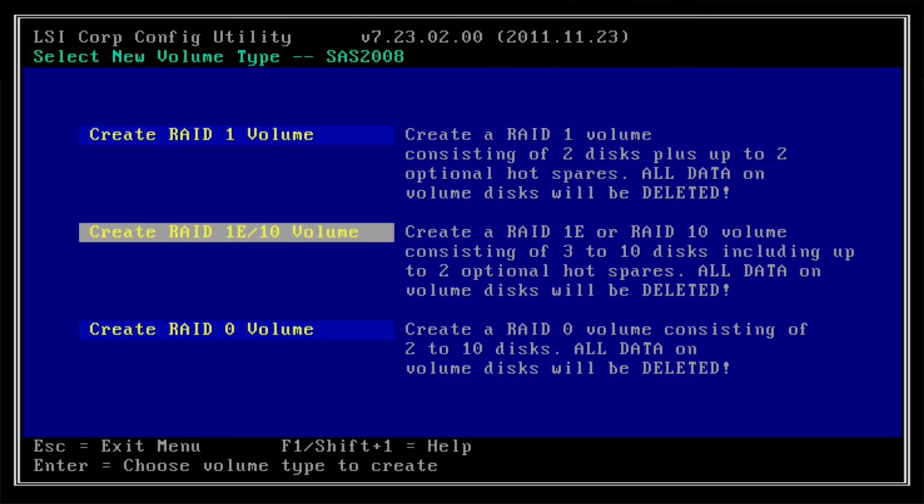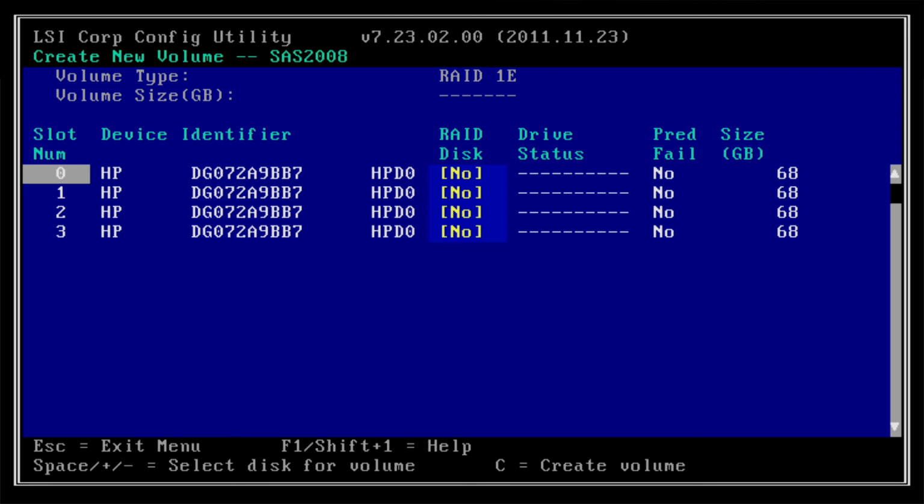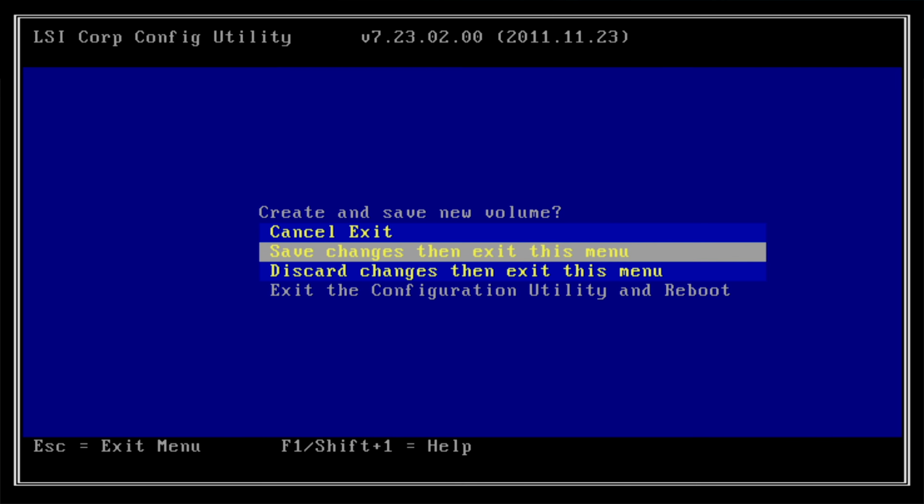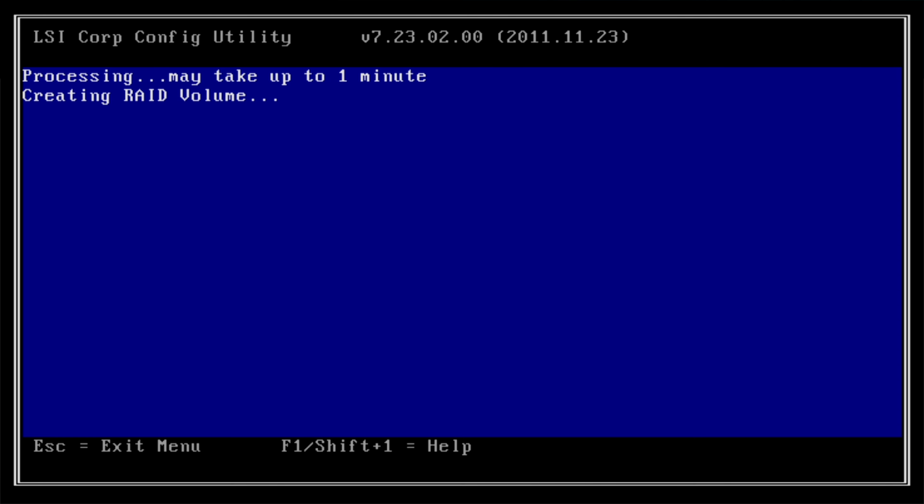On most RAID controllers, they will use the standard RAID types. However, once in a while, you may see a RAID controller that supports an unusual RAID type. When this occurs, it is just a matter of looking up that RAID type to see how it works. For this example, I'm going to select RAID 10. The next step is to select the hard disks that you want, and in this case, I will select all 4. Once selected, I will press C to create the volume. On the next screen, I will save the configuration and the RAID will be created.